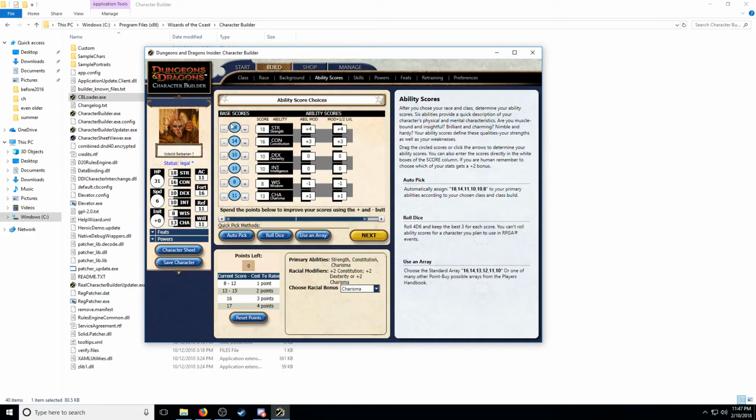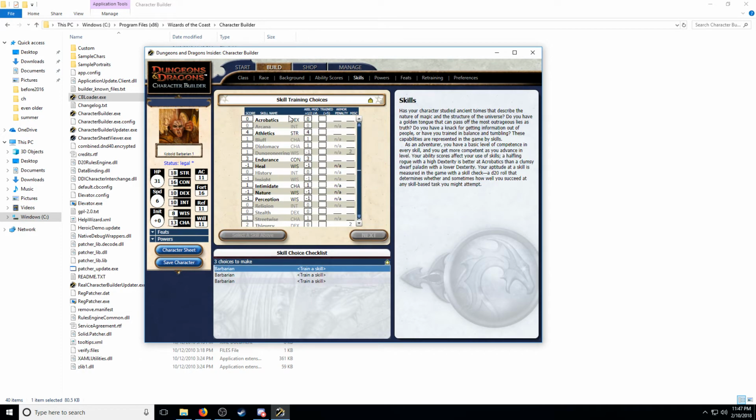Ability scores. Strength, constitution, charisma, dump stat, wisdom. Okay. I'm comfortable with this. This sounds good. Alright, next. Skills. I can train three skills.